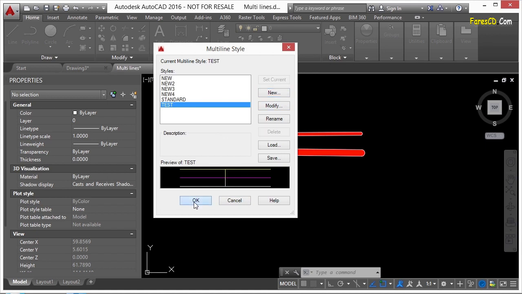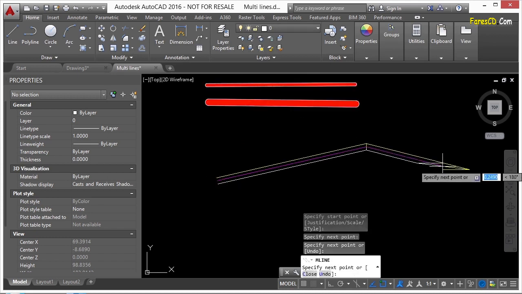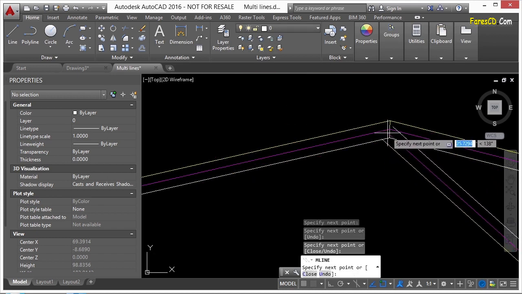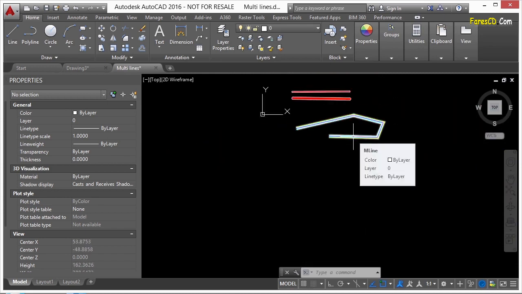Set it current, click OK, type in ML for multiline. And you can see at all of my joints, I have that line there. When I press enter, it sort of hatched it or filled it in.